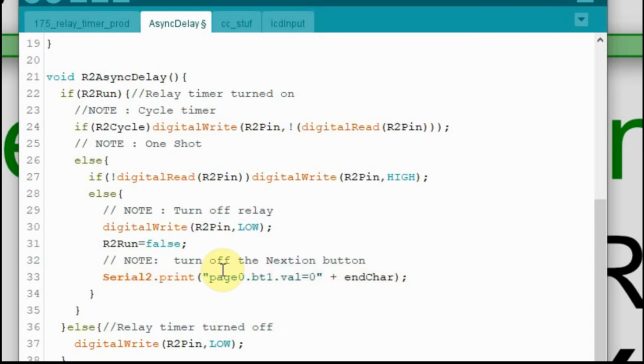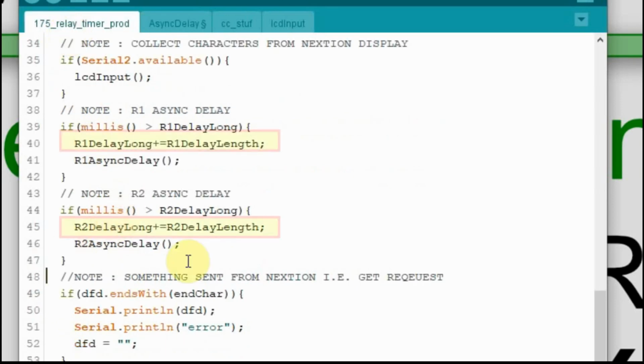Now, once again, as I said earlier, this is going to run every 100 milliseconds. But we've collected the time, so what we have to do is add to our delay. And in these asynchronous delays, we increase the R2 delay long to compare it up here, and we add that R2 delay length, which is 100 milliseconds. And that's why this function will run every 100 milliseconds. But right now we have our time we're sending from the Nextion set to 1000 milliseconds, or 1 second.